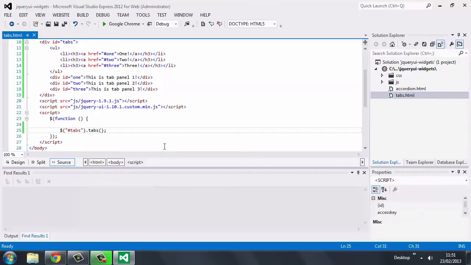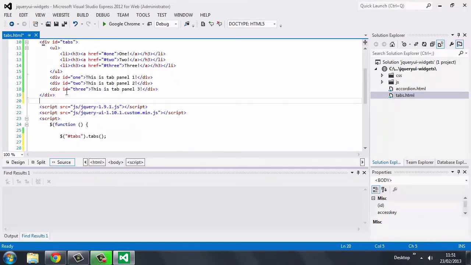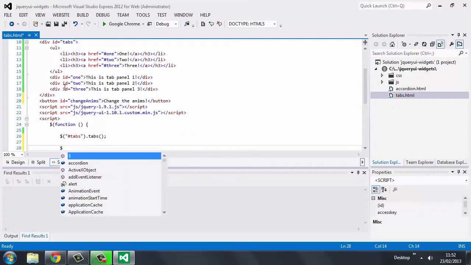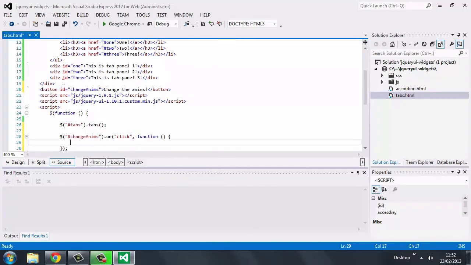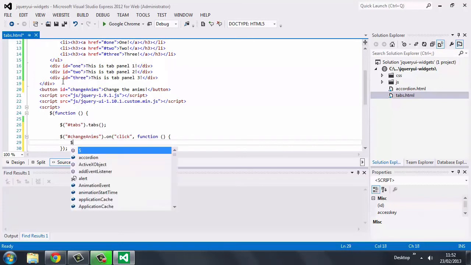So we won't use the configuration. What we'll need is a button again. We can use a simple button that will change the animation. And we can add a handler for this now. And we use jQuery's on method once again. And all we want to do is select the tabs widget.